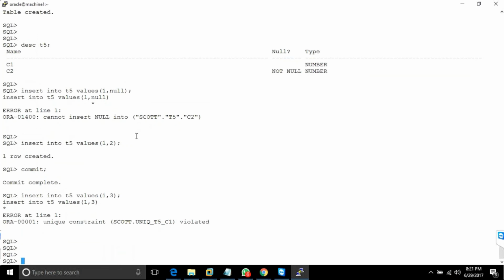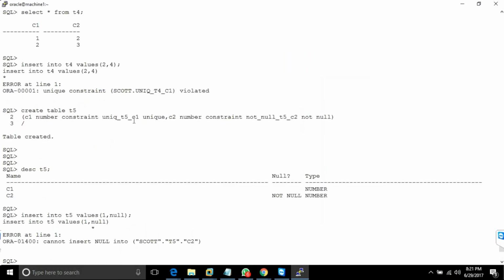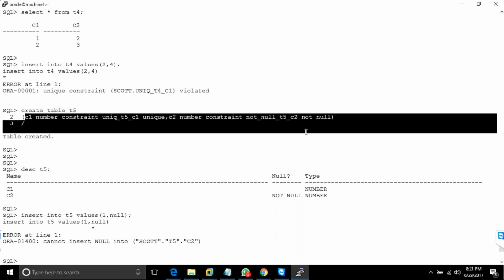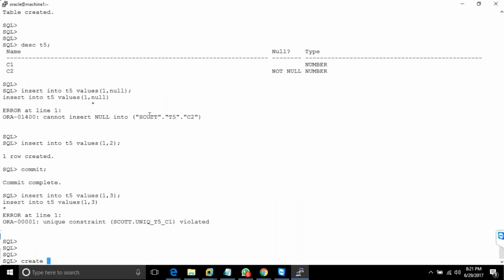So I'll deal with the third constraint. We have dealt with unique and not null. Unique had one problem, that it can store null values. To deal with that, we have two options. First we make this column unique, and then we configure this column again with a not null constraint. Or we have a different way altogether.